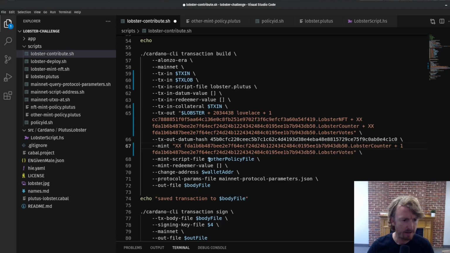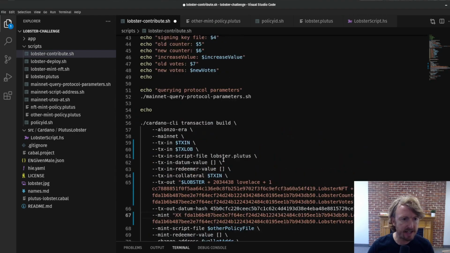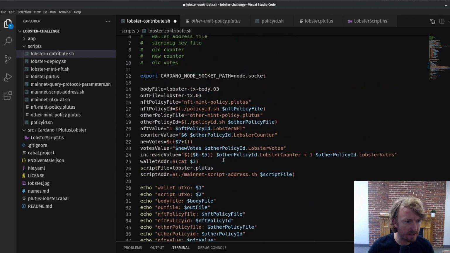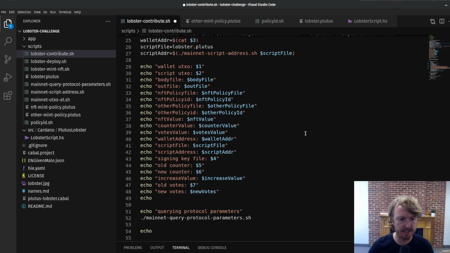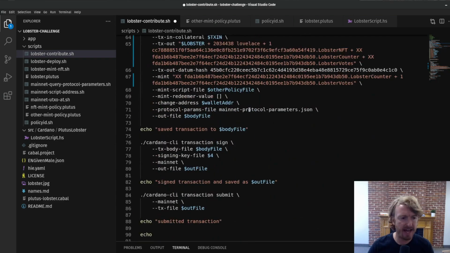Okay. Mint script file is the other policy file, which we looked at just a few minutes ago. Other policy file is other mint policy.plutus. That makes sense to me as well. So let's just place that here. All right.